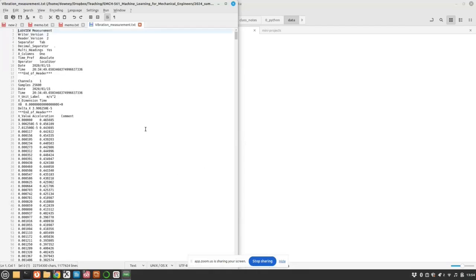And then we have a header. I took this data January 15th, 2020, at 10:34 p.m. Then it's just x value, which is time, and acceleration, and it tells you your y units are meters per second squared. There's also a link to the GitHub you can download, so go ahead and download that.